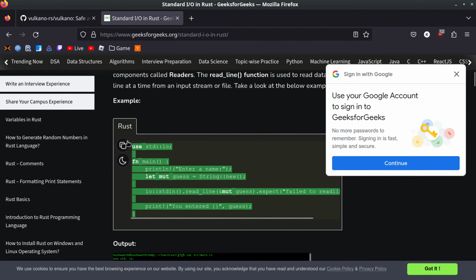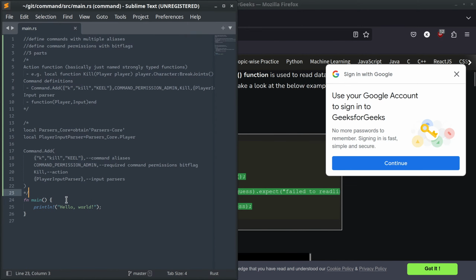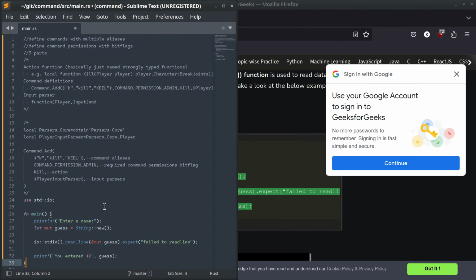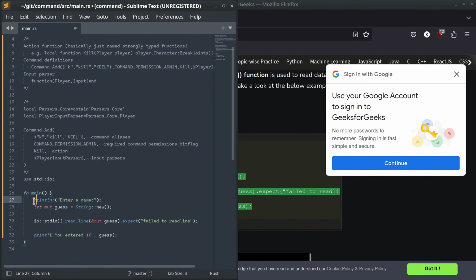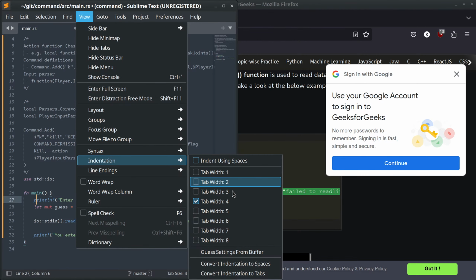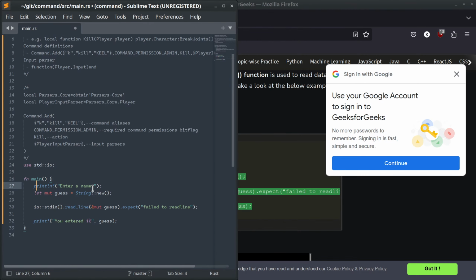Insane. All right, we have code. Please. Mut. Mutable. Right, I don't even know the entire language, the frickin' borrow checker and all that. Enter a name. String new. What the hell?